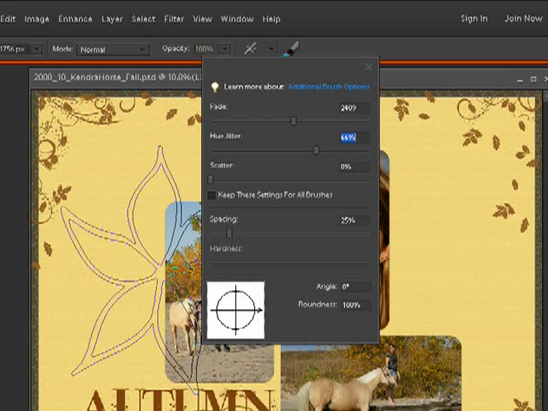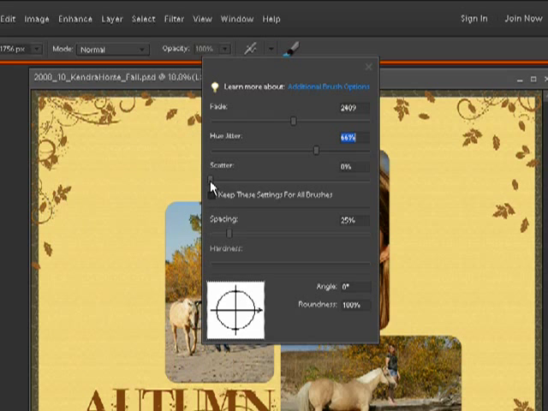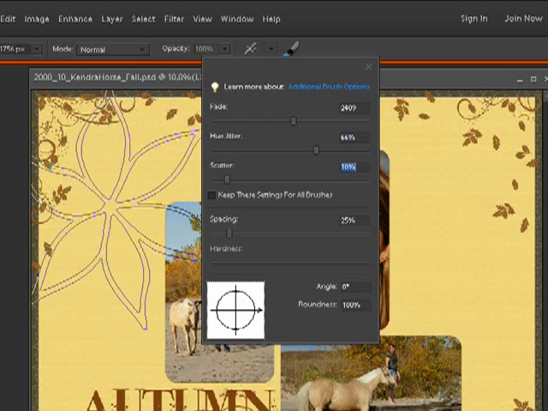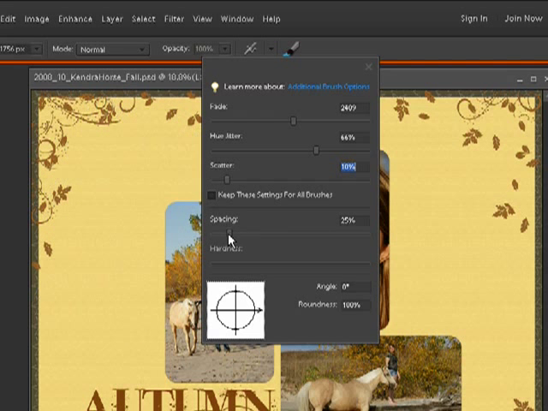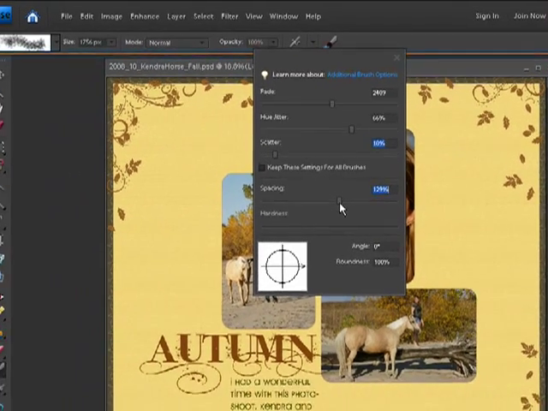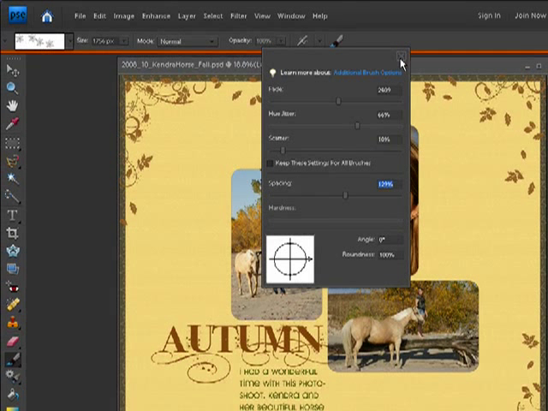My scatter I'm going to change to around 9, and the scatter sort of changes the way it flows as I brush on the layout. My spacing, I'm going to put it around 100, 100 to 200. That just spaces the flowers so they don't overlap. Now that's set, I could close that box.